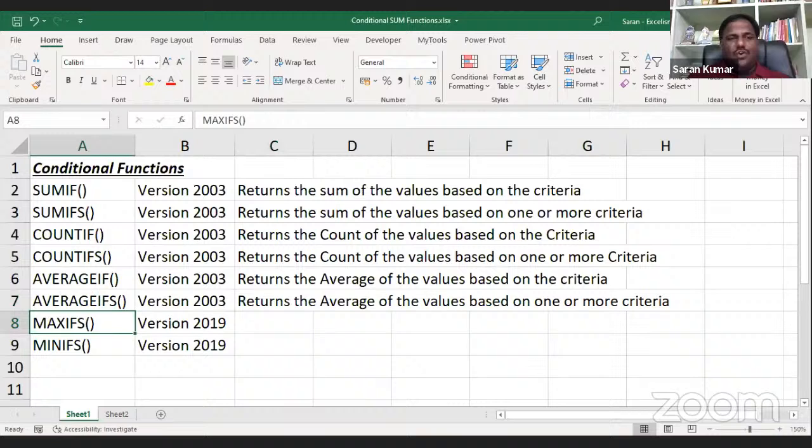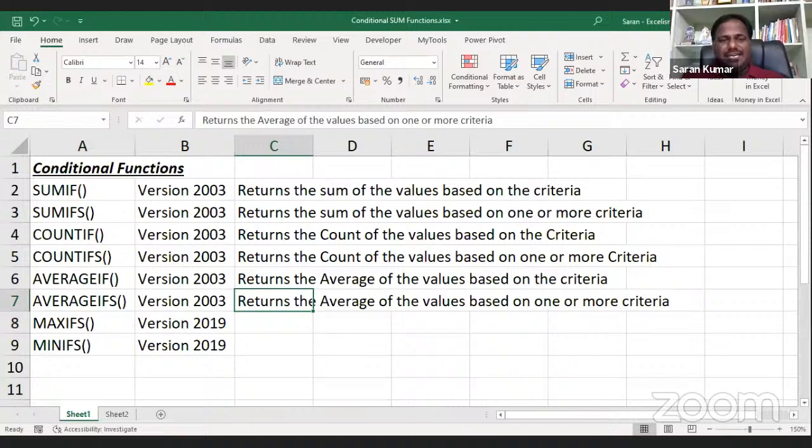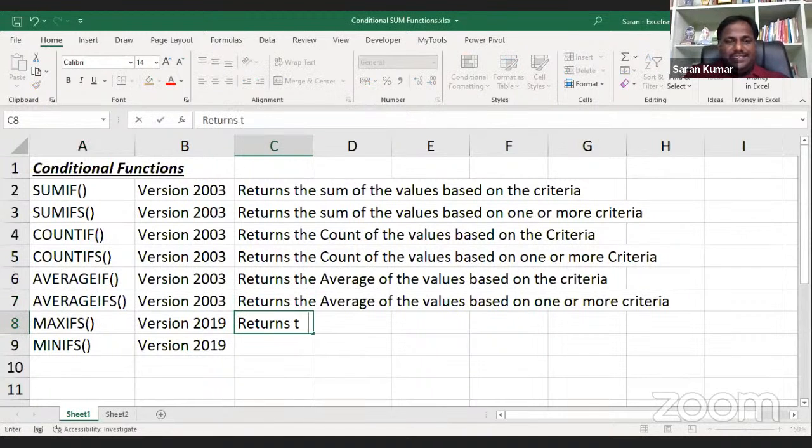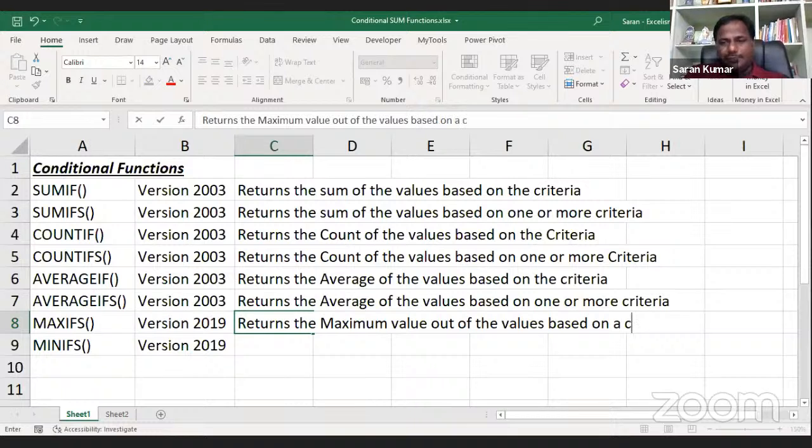There is no function called Maxif and Minif, because Excel understood in the later versions that Maxifs itself is supporting one criteria and also more criteria. What is the need of having a Maxif function? So directly it's a Maxifs function. It returns the maximum value out of the values based on one or more criteria.